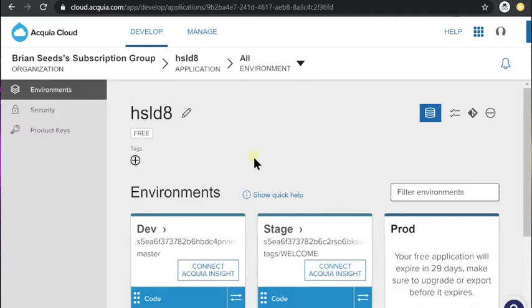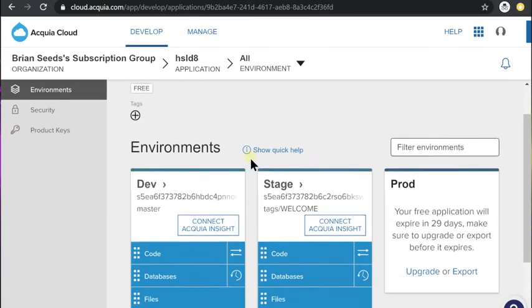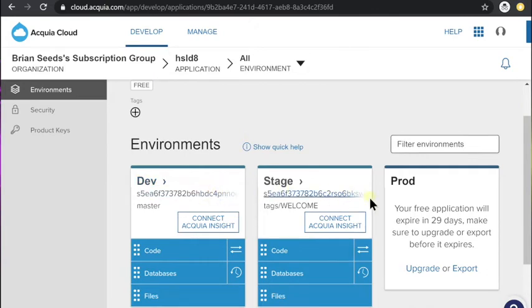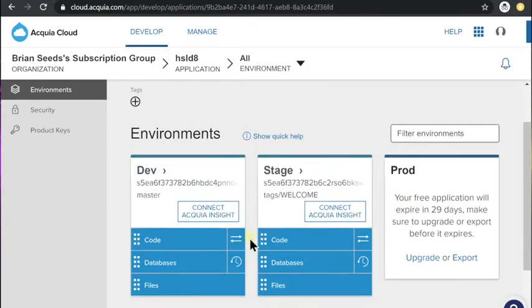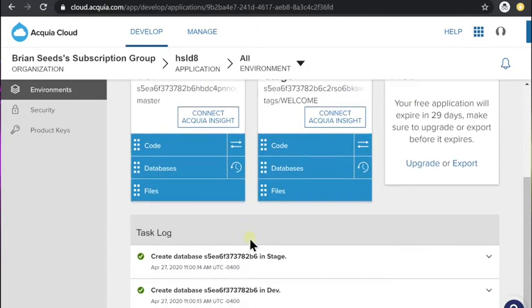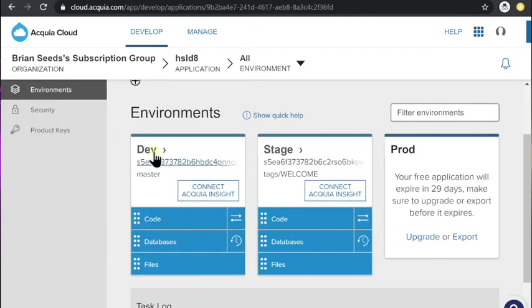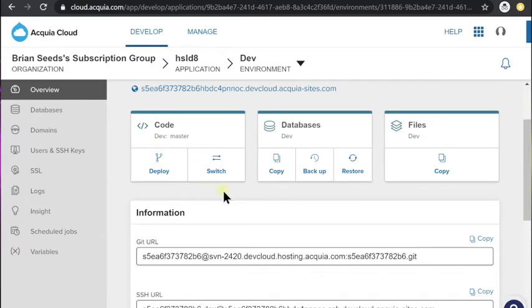And from here, you can see your different environments. You have your dev server inside the main environment. You also have your staging server, and you have your production if you sign up for the subscription. So we'll go ahead and click dev just to go into the dev server.